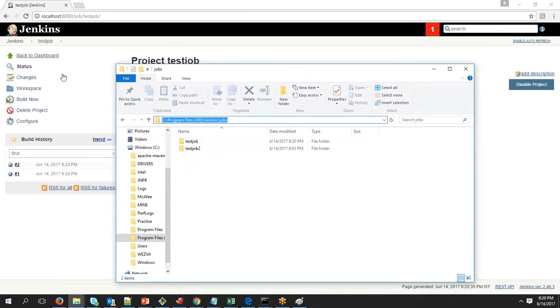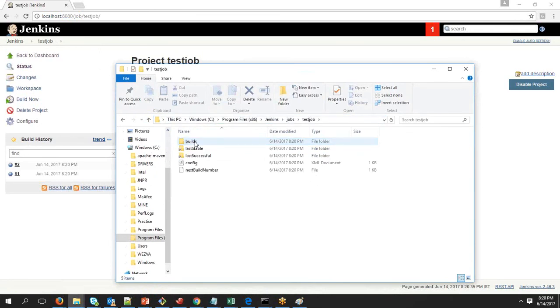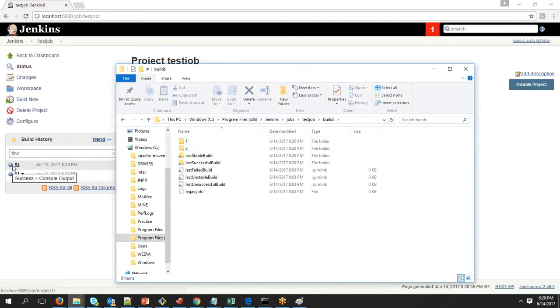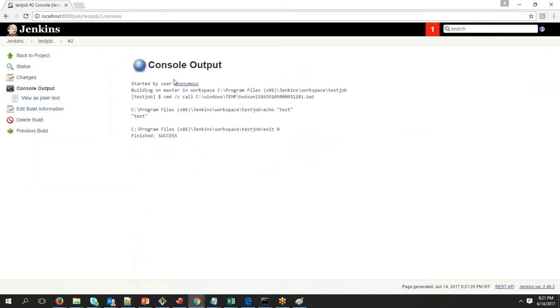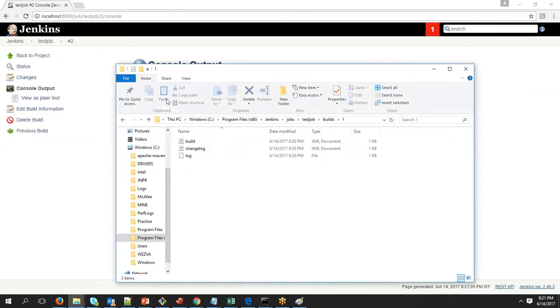If you want to see specifically this job called test job, if you go inside the folder, it will have all the details, where under builds, it will give you the track history of each build. And inside that, it will have all the details about the console output and exactly what output you got on the screen here. The same thing will be available inside your log.